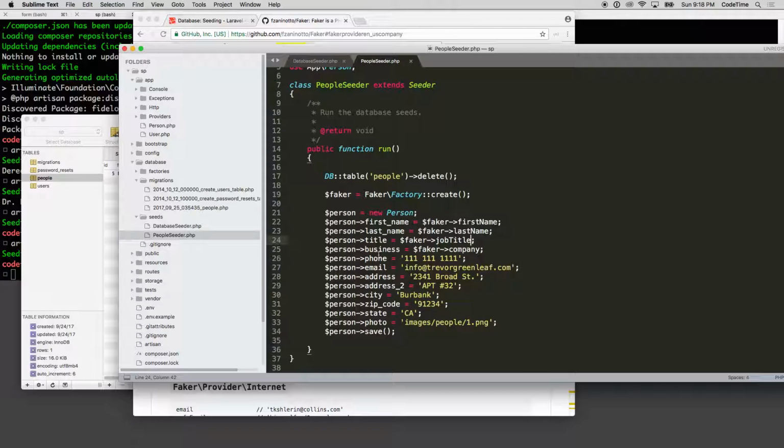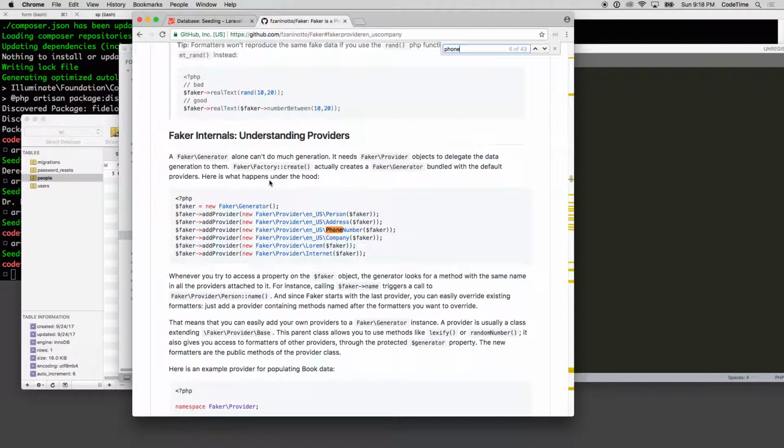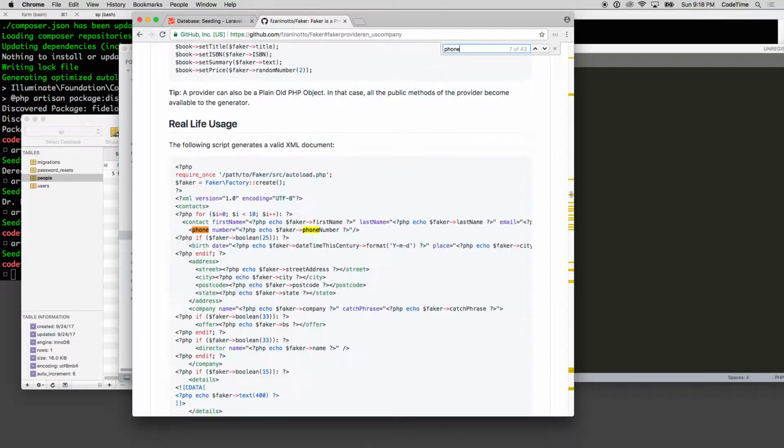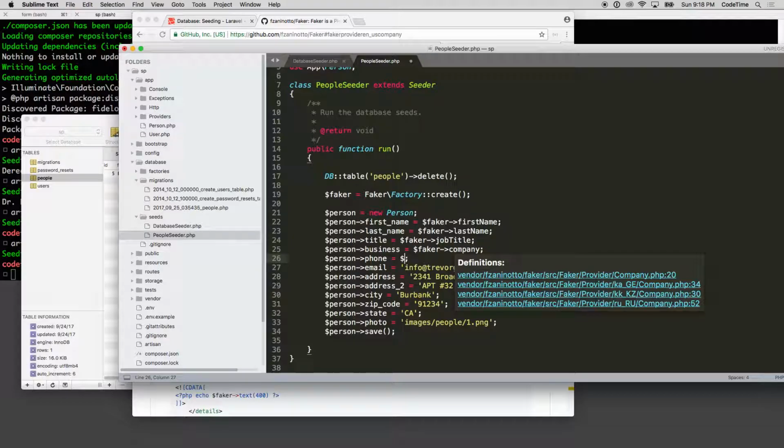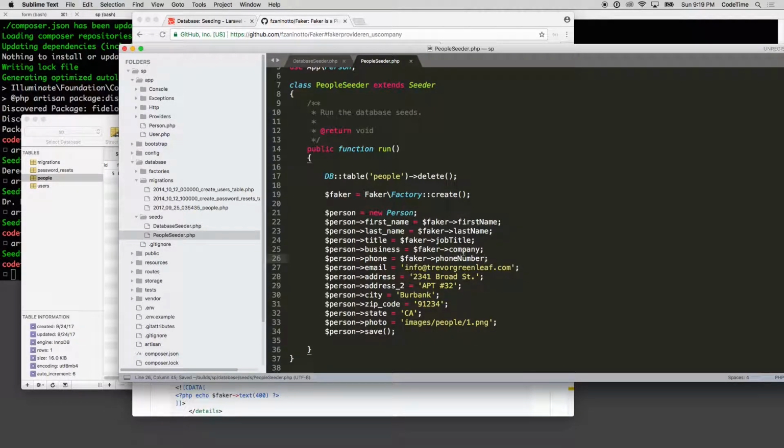Here we have a phone number. So let's just do find for phone. And I just do Command F and I'll type in phone. And so here's adding providers. We don't need to do that just yet. And here's phone number. And that looks like it. We just say $faker->phoneNumber. And then we have email, and that's probably just Faker email. So we can just say email in here.